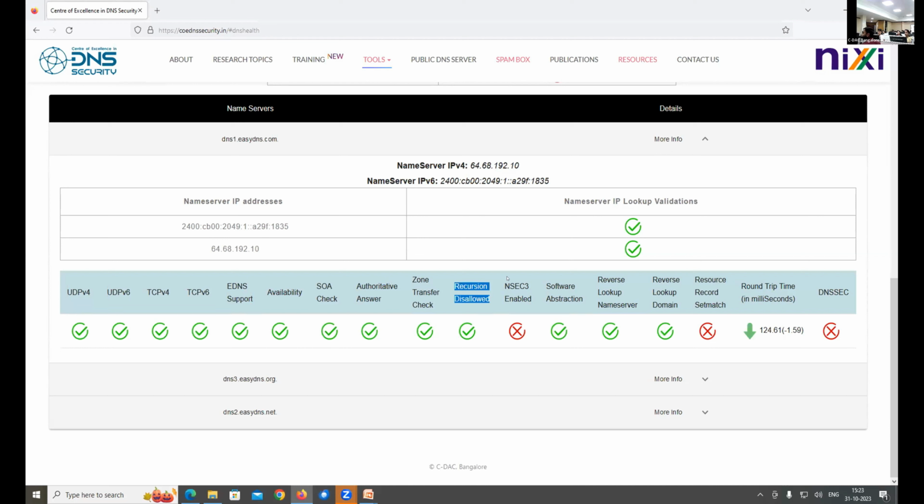We are checking NSEC, which means next secure record. In some zone files there are subdomains like a.cdac.in, b.cdac.in, d.cdac.in. Maybe some client asks about c.cdac.in. At that time, some authoritative name servers give an NXDOMAIN answer. But if NSEC is enabled, it will give the d.cdac.in IP address.